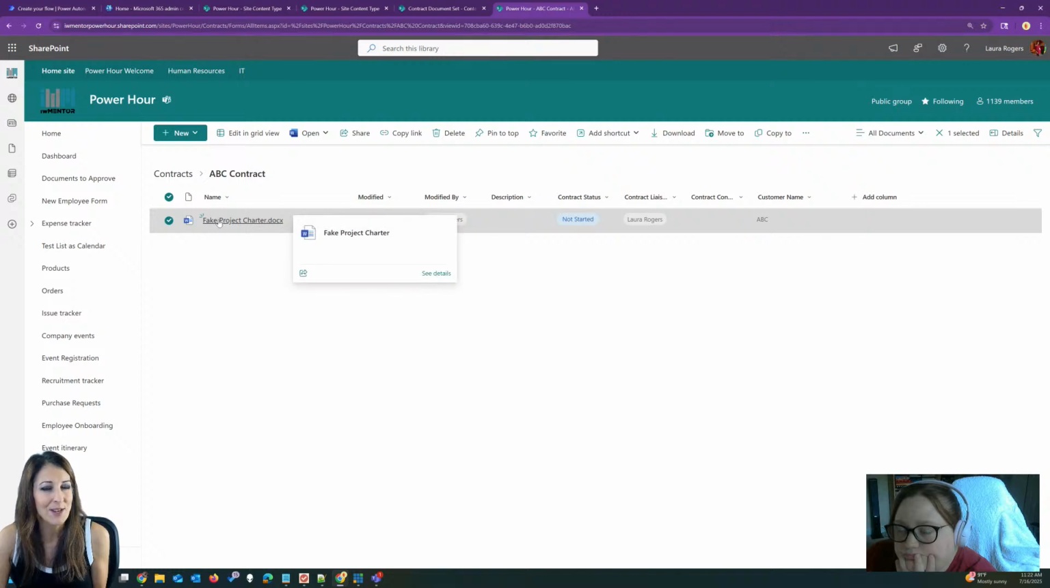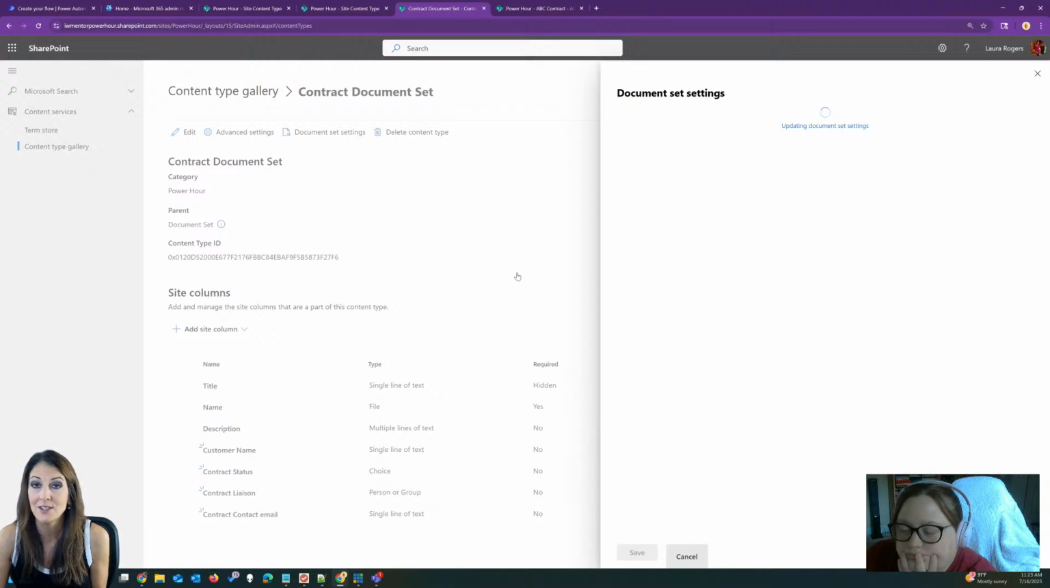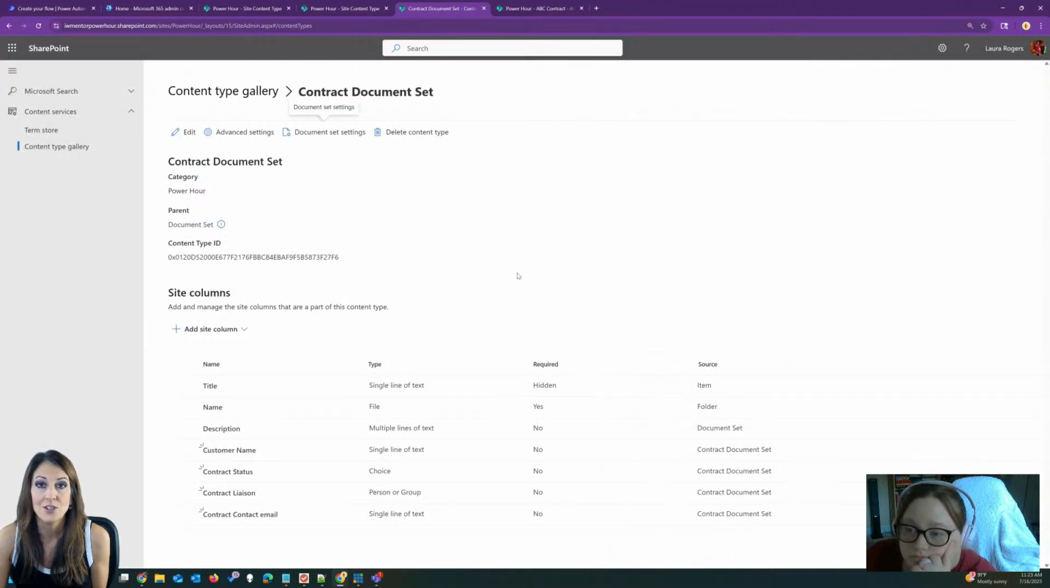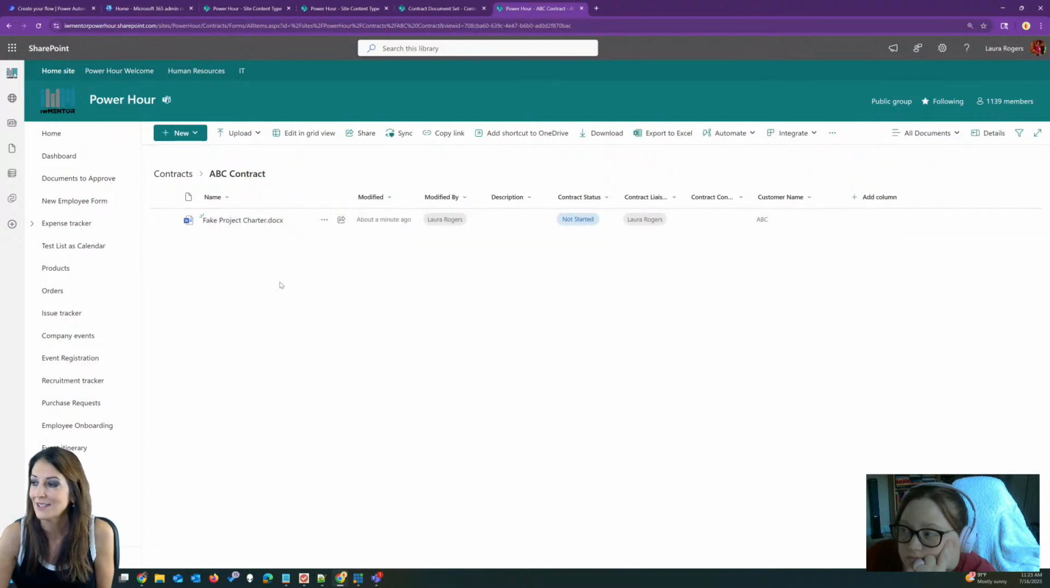Now, next time I create another document set, it'll have a file name that's exactly the same, fake project charter. So I probably would want to add the name of the document set to each file name so that these files that it's creating automatically are different from each other. So all the different fake project charters in all the different document sets don't have the exact same name.